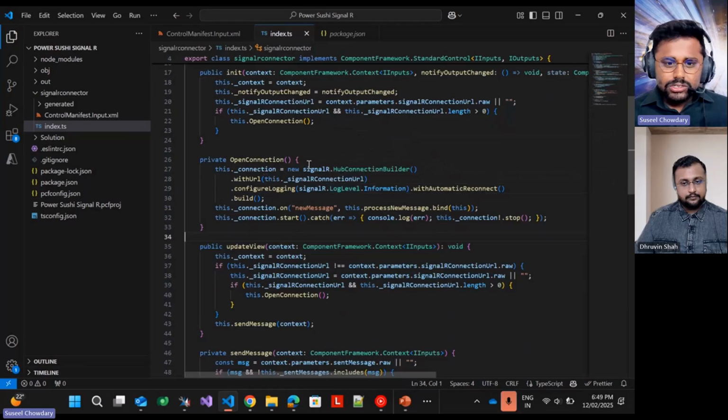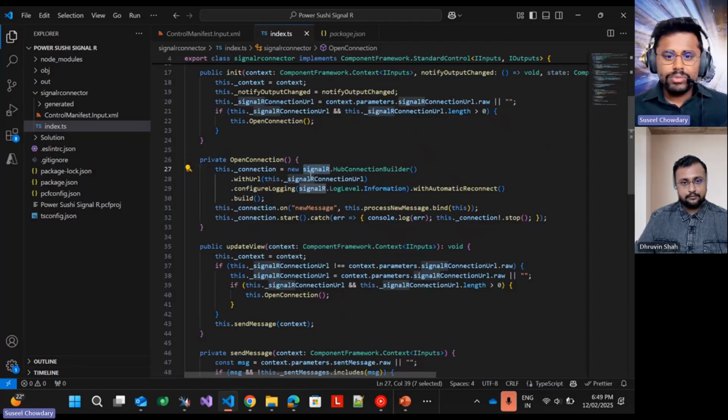One second, let me just show you. So how do I open the connection? It's simply from the SignalR function which I just imported at the top. This is standard code which I will not pinpoint and explain line by line, but this is the standard code you need to write in order to connect to SignalR.